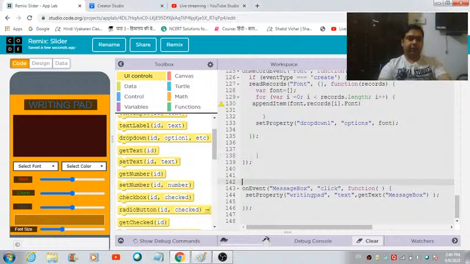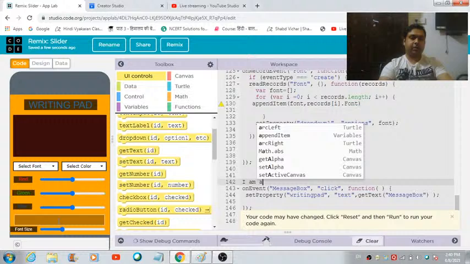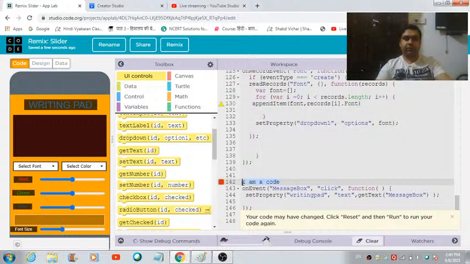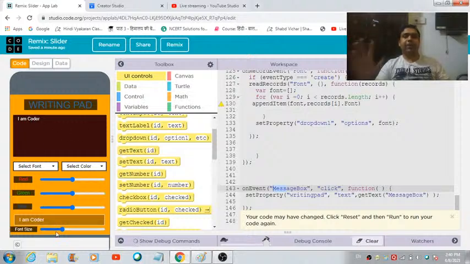Let's write something over here: I am a coder. Sorry, not here, I want to write it over here. I am a coder. I'm done writing this sentence, but nothing is getting reflected over here. Why? Because I haven't clicked on this message box. This code will get executed only when the user clicks on the message box. Let's see what happens when we hit this message box. As you can see, now I am a coder is getting reflected in this writing pad, but I don't want that to happen.